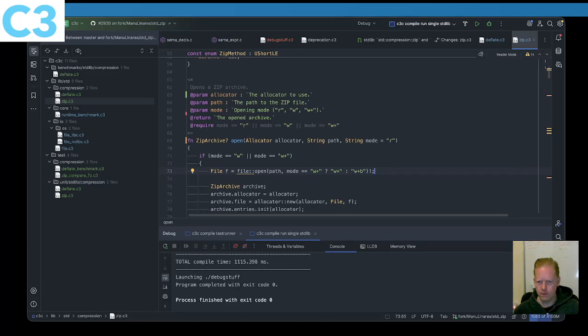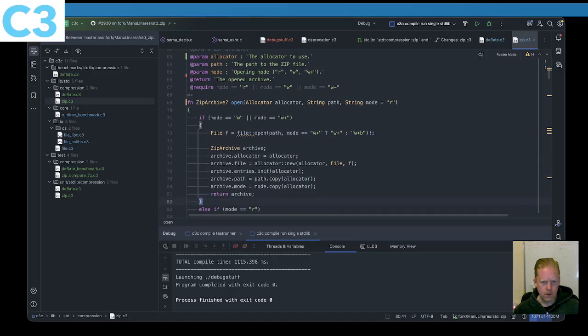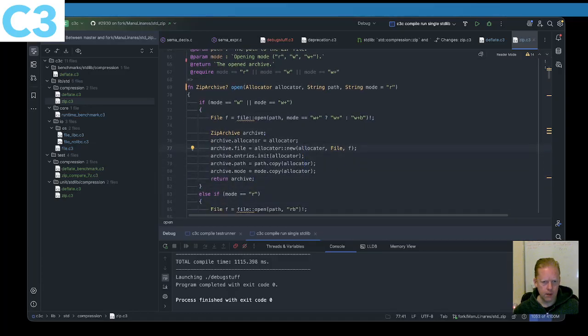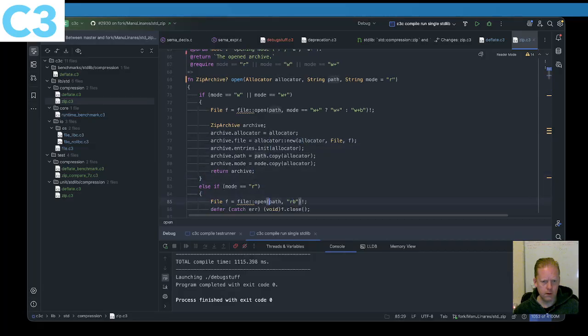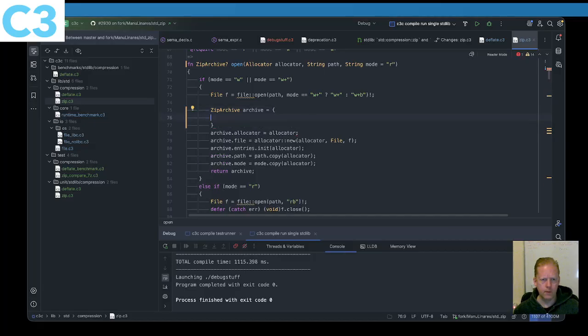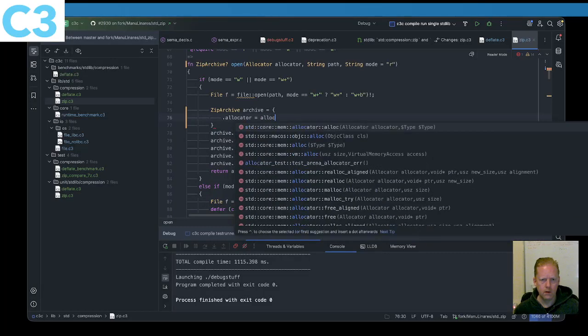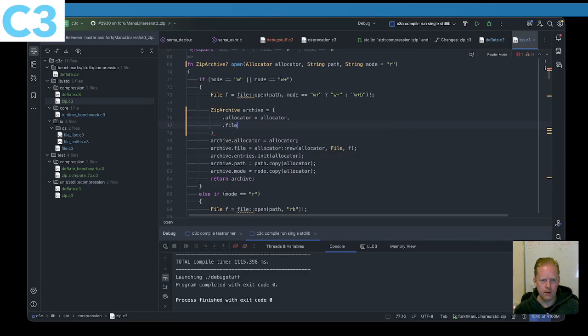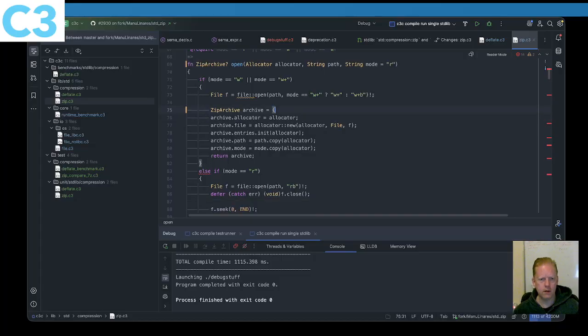If it is v plus, otherwise we take v. So change the mode, right? Then we have the allocator, we init things, right? Now, usually I would actually go for setting those explicitly like this. And then, file as this. Oh, that's an init. Okay, then I can do it like that.